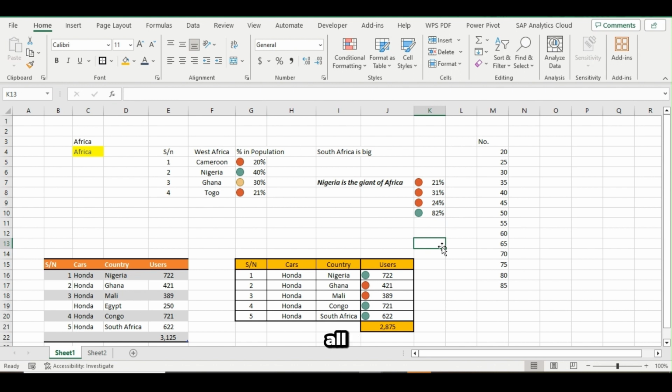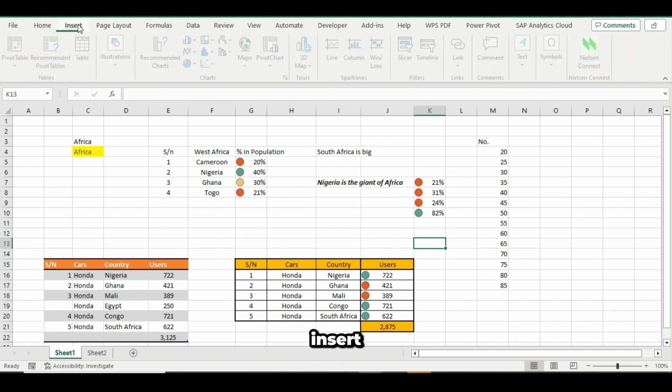So guys, that will be all for the home button. We've looked at the clipboard area, the font area, the alignment area, the number sub menu. We looked at the style sub menu, the cells sub menu, and a little on the editing. So guys, that'll be that for the home button. Next we'll look at the insert button.